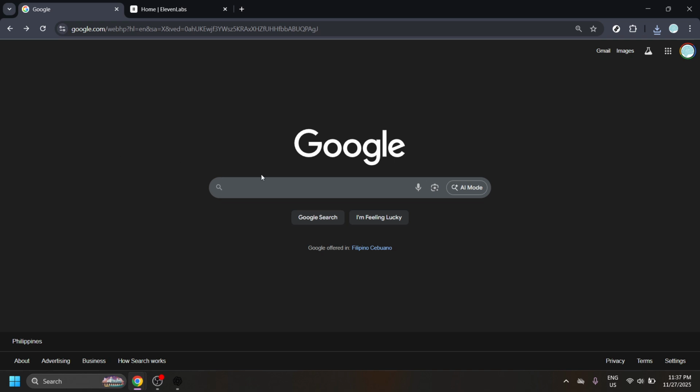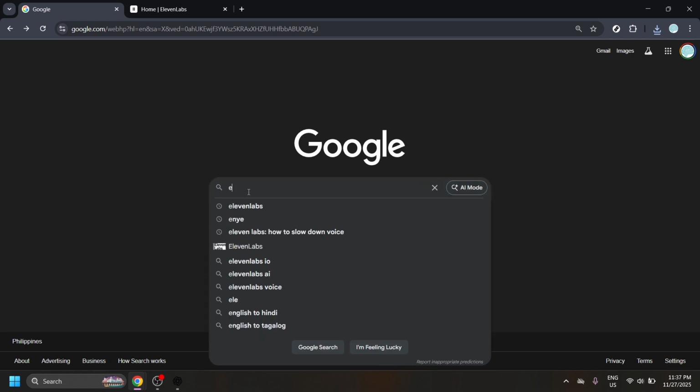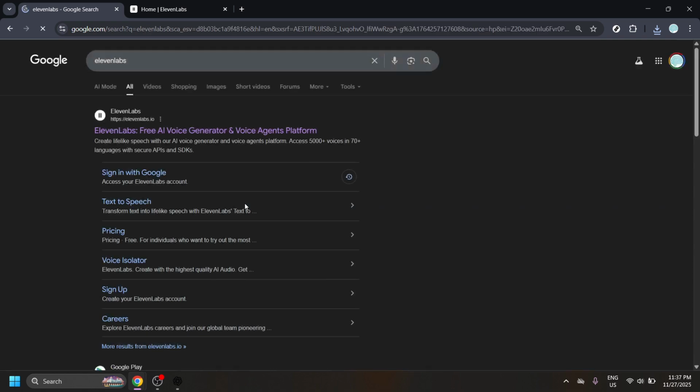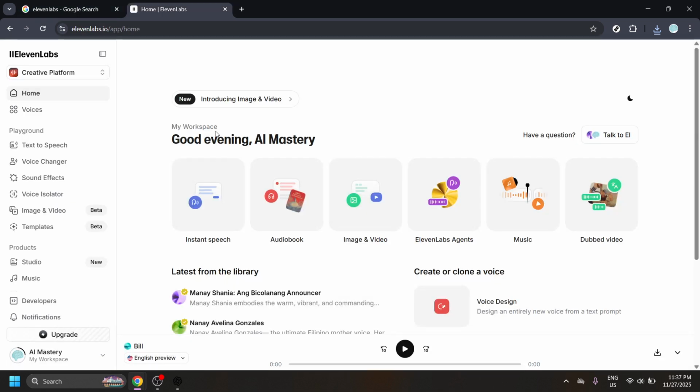Start by opening your web browser and heading to Google. This is the quickest way to get to the official site without typing a long URL. In the search bar, type ElevenLabs. You should see the official ElevenLabs website appear at the top of the results. Click that result to go to the site. If you're prompted to sign in, just log in so you can access your dashboard.